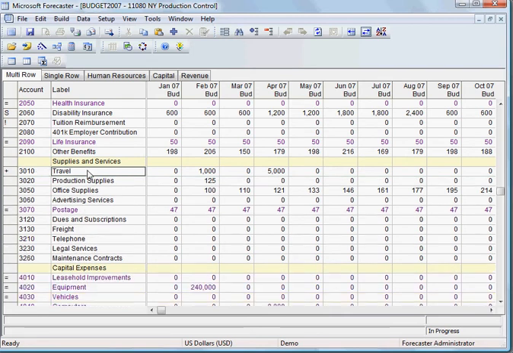And also several of these accounts, like postage, have calculations tied to them, which was set up by the administrator. I can see postage in the bottom left. The formula equals FTE times $25. So FTE stands for full-time equivalents, which is calculated by our HR details.